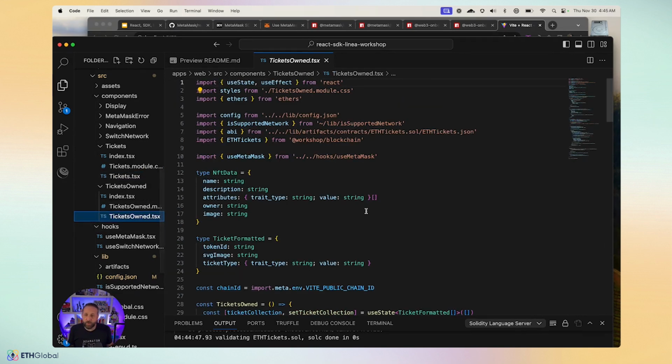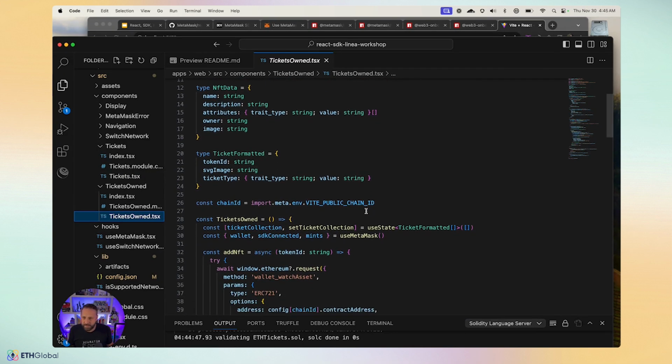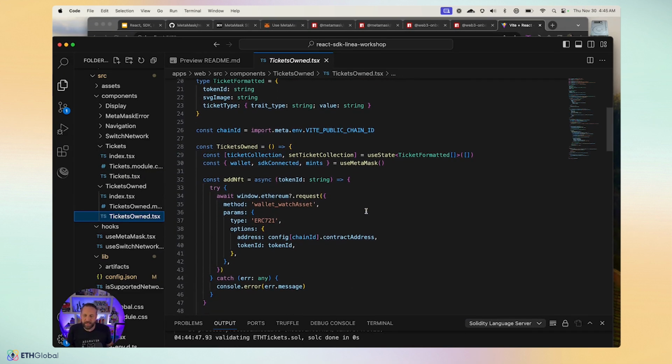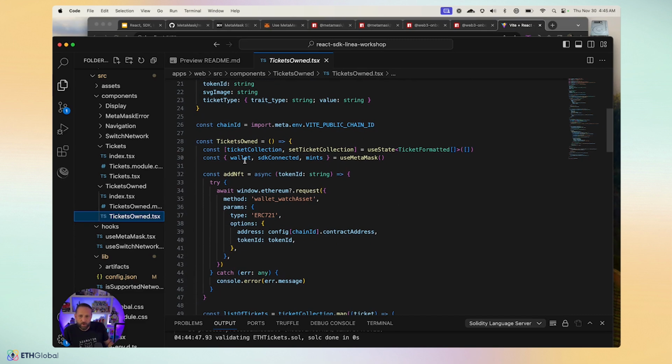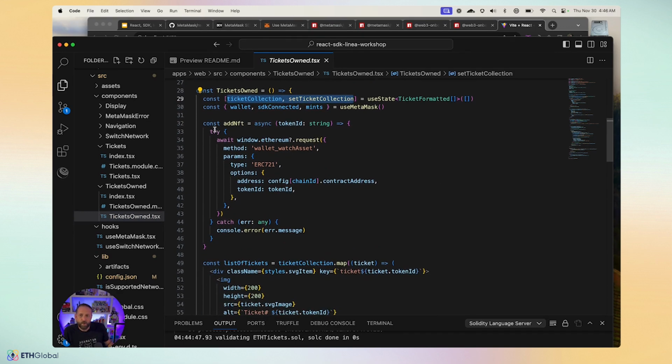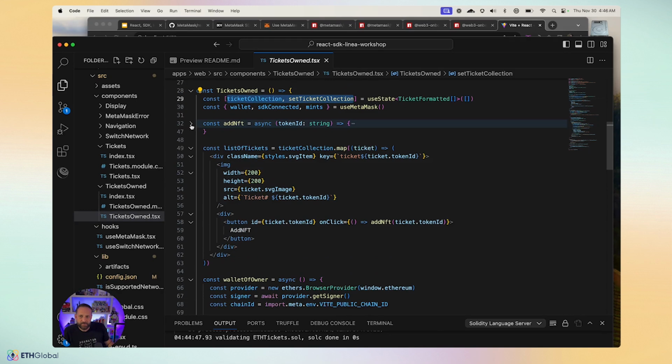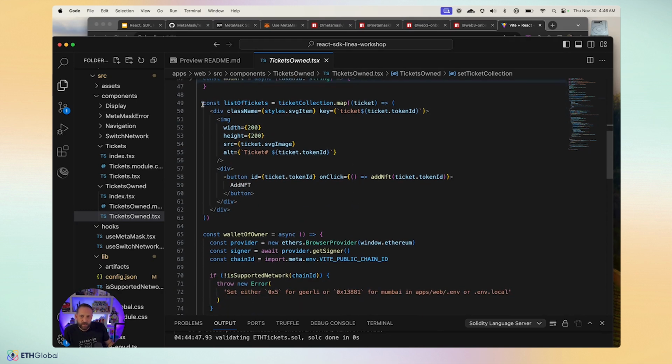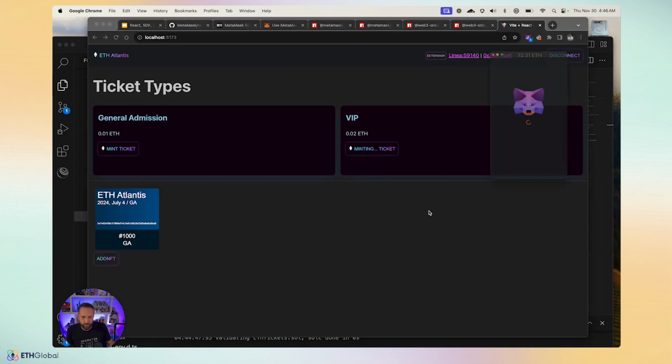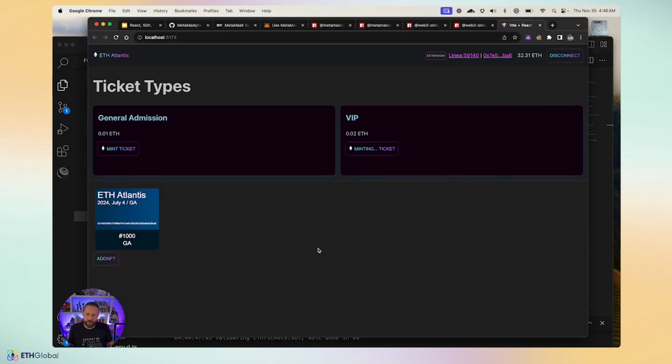Next we have tickets owned, and here you can see we're creating a piece of state locally on this component called ticketCollection. That's that addNFT function. We'll come back to that in just a moment. But we need to get a list of those tickets, right? We want to be able to show them at the bottom as they mint one. So let's go ahead and mint another one real quick while we're looking at this. So I'll go ahead and do that, and when that's done, you'll see another one pop up here.